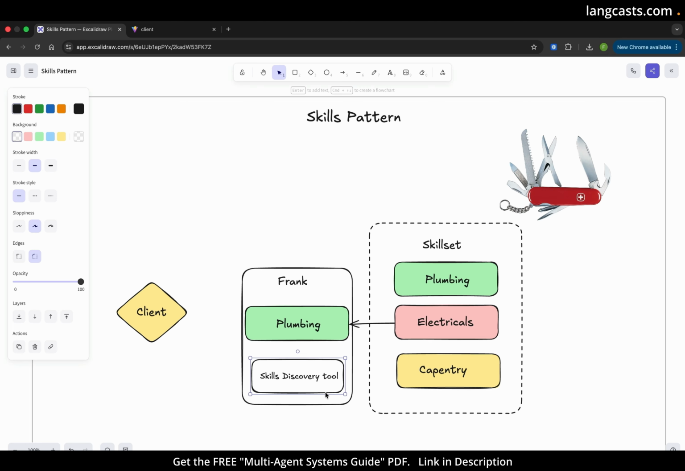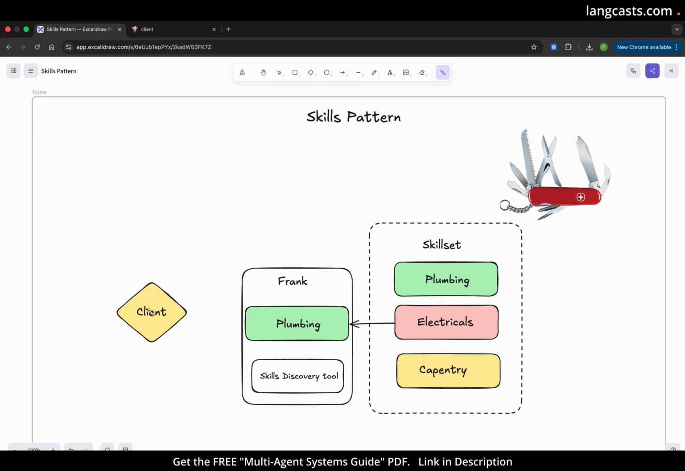It comes with that. So a user then makes a request. The agent, with its understanding, is going to call the skills discovery tool. It's going to take the user's instructions, use its base instructions and the skill discovery tool to get all the skills. It then identifies which skill is relevant to the user's request. Let's say plumbing.